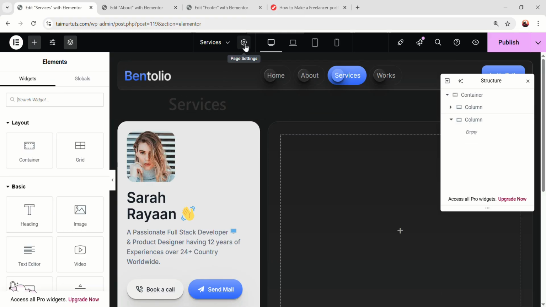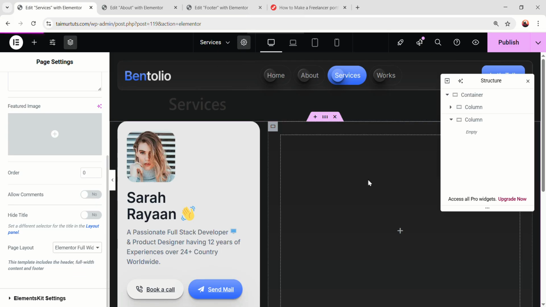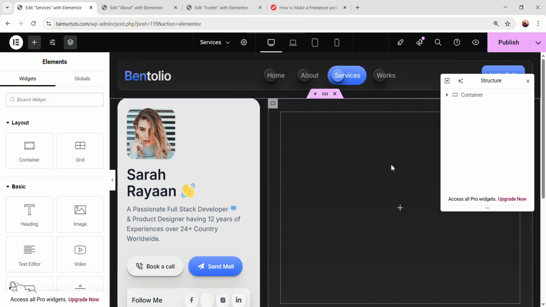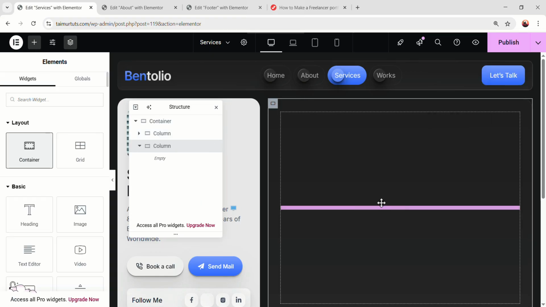Oh hey, by the way, let's make the page settings. Let's remove this default text, go to the page settings, page layout Elementor full width. Okay, so now on this right area, I'm gonna add a dedicated tab for the services. So inside this column 2, add a container.